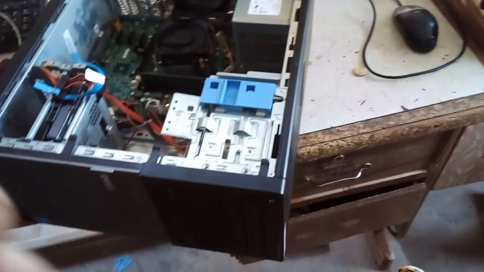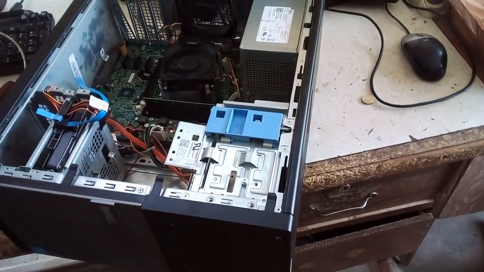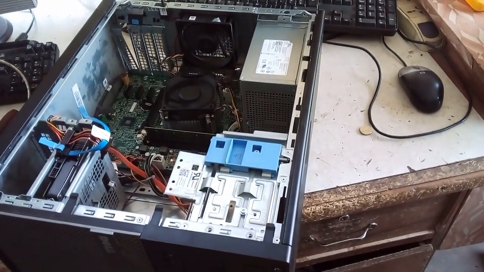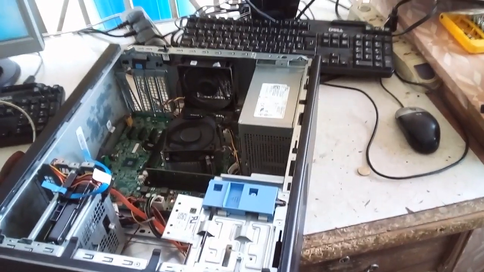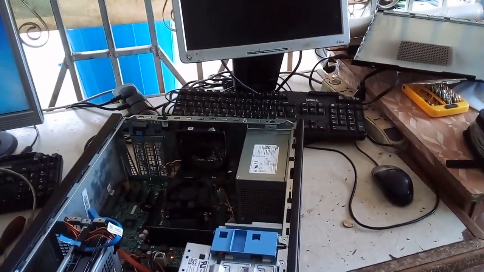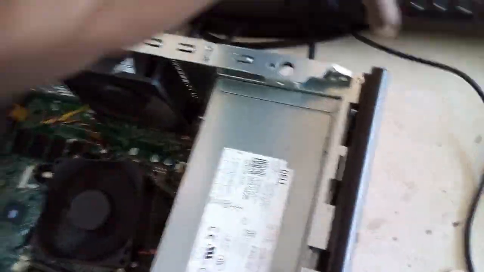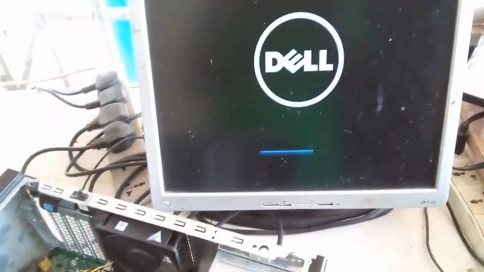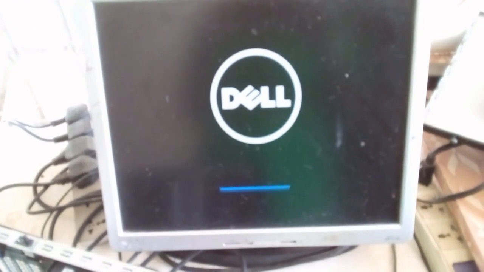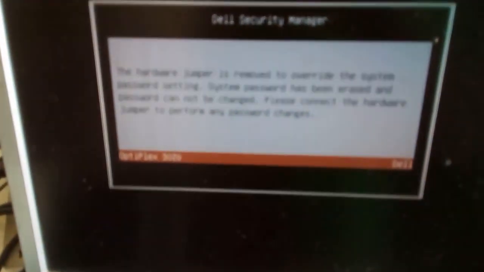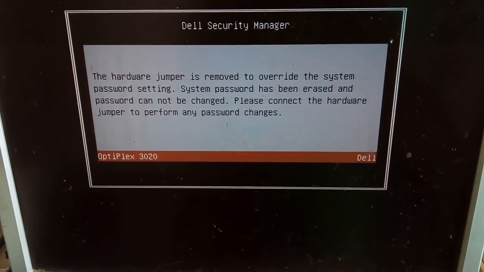As you can see, it automatically turned on. The CMOS battery is not present on the board, so it just powers on directly. You see this message that is given: the hardware jumper is removed to override the system setting.